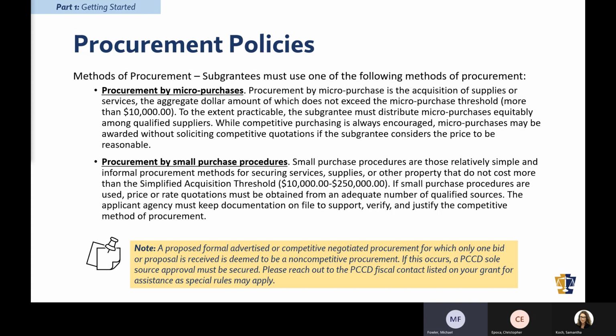And the second method is procurement by small purchase procedures. This is where the purchases are between $10,000 and $250,000. When this type of procedure is used, price quotations must be obtained from several qualified sources, and you must also keep documentation on file to support, verify, and justify this competitive method of procurement.